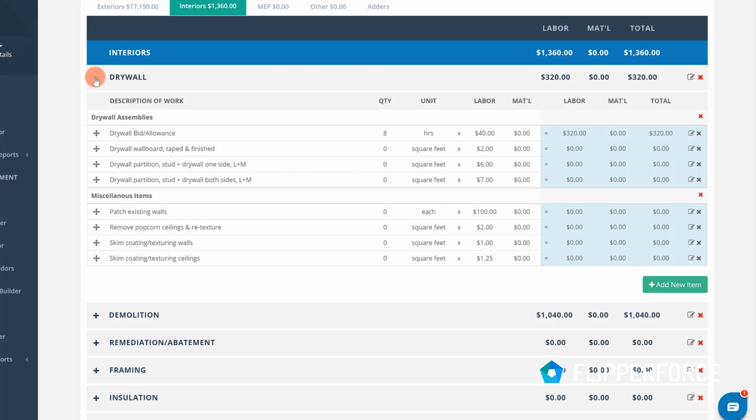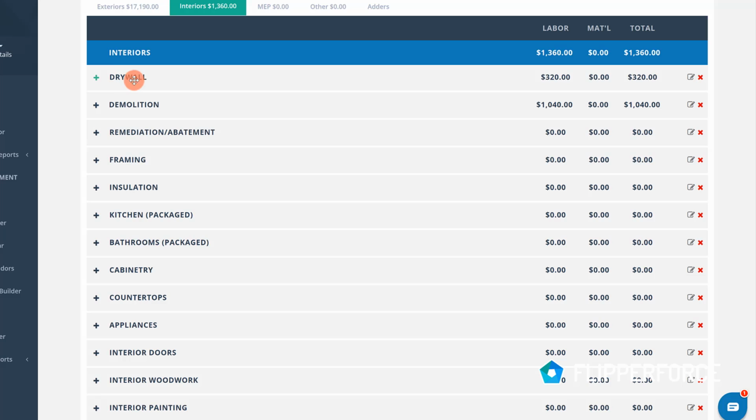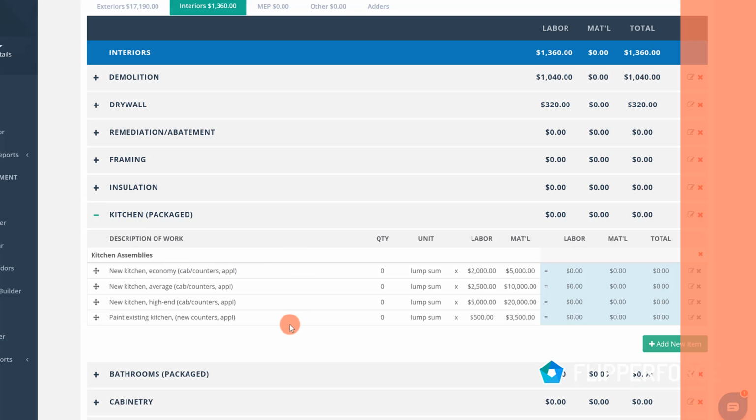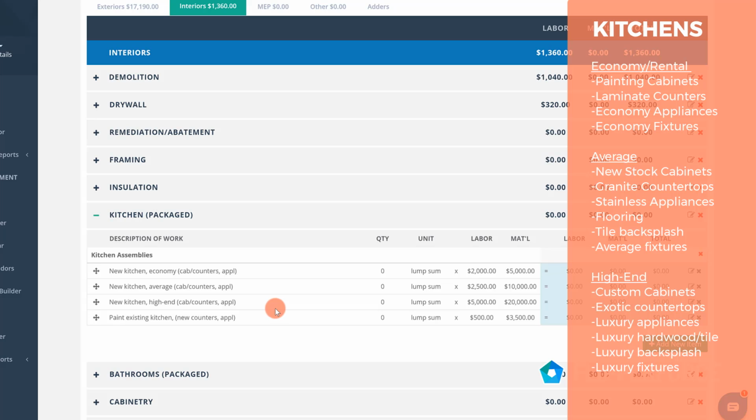So that's kind of how you got to think about things sometimes, is think about how your contractors are going to be installing things, and then use that to help you estimate your costs for those items. So we've got a kitchen package. This is really, if you're going to be installing a new kitchen, it really packages everything together. So if you just want to throw a lump sum $10,000 at your kitchen, you could do it that way.